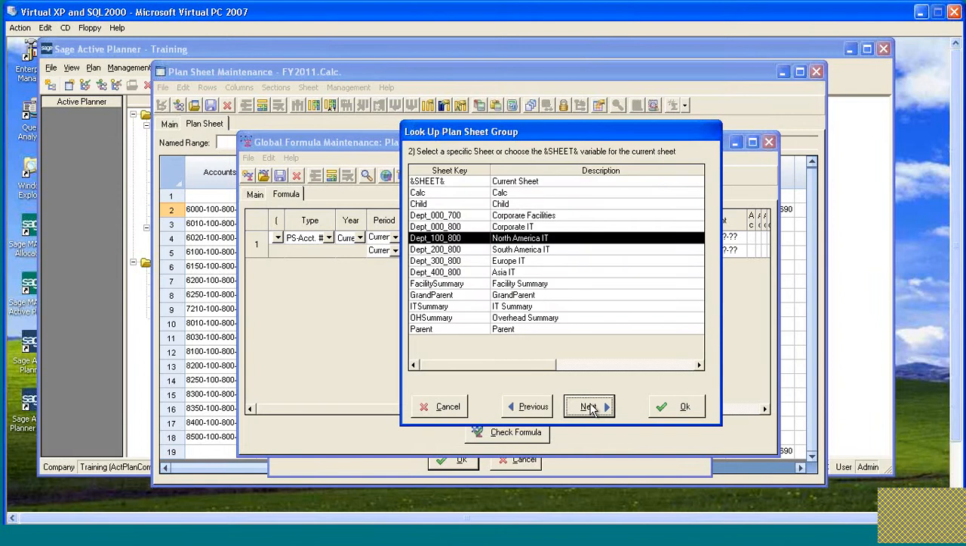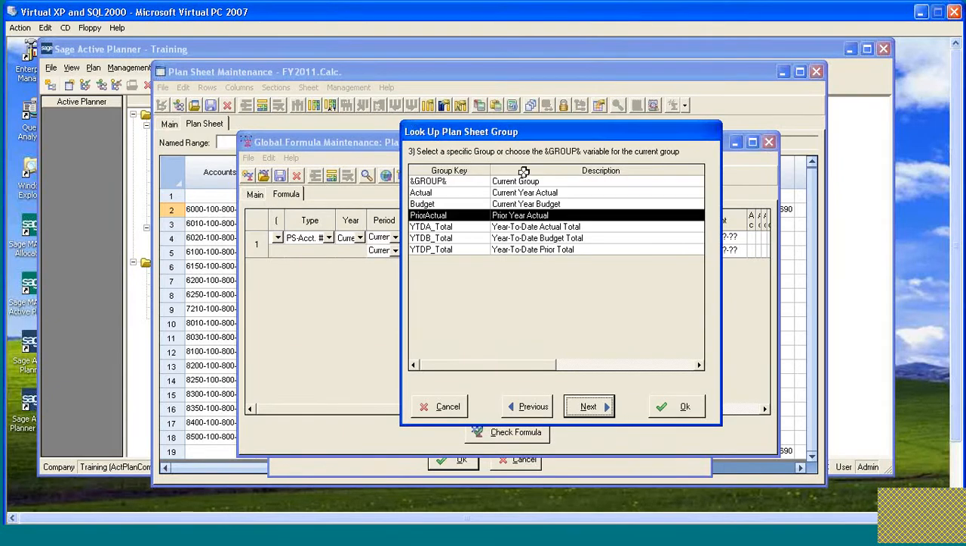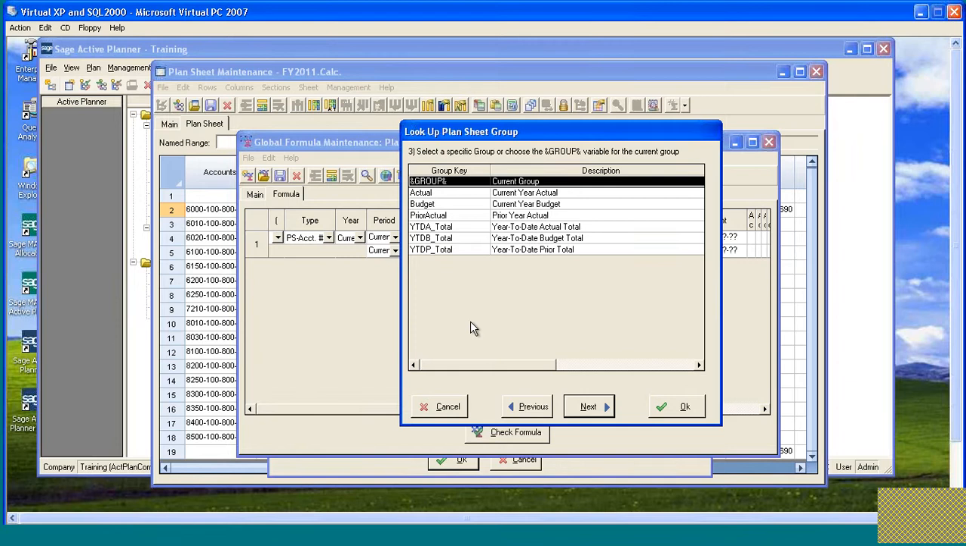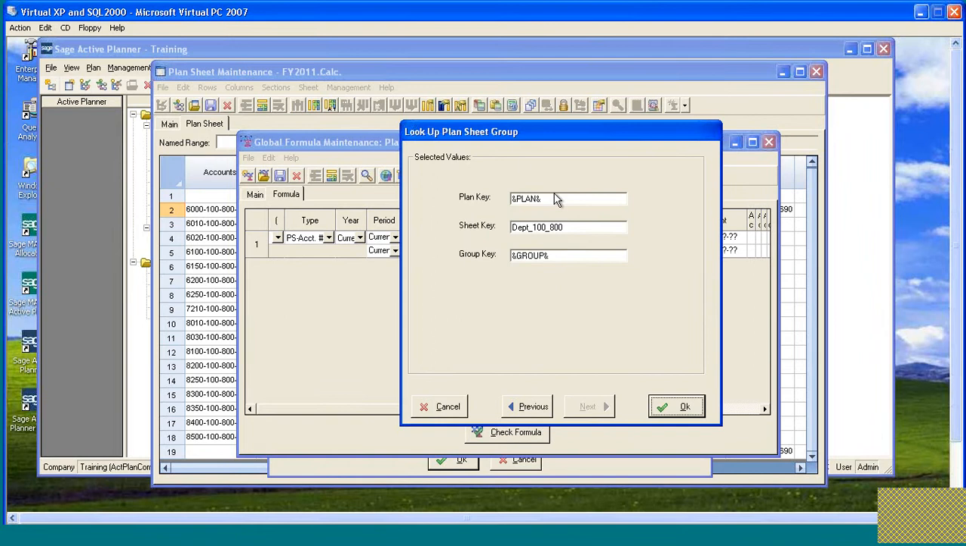For the sheet, though, 99% of the time we have to point to a specific plan sheet, and so we would always point to the plan sheet we care about. And then for the group key, we can also use the current group so that this one formula would work equally well for the actual group as it would for the prior actual group, so that the source would be whatever group we're applying the calculation to. So this is how we would typically set up this type of formula in a very generic way, using the current plan and the current group.